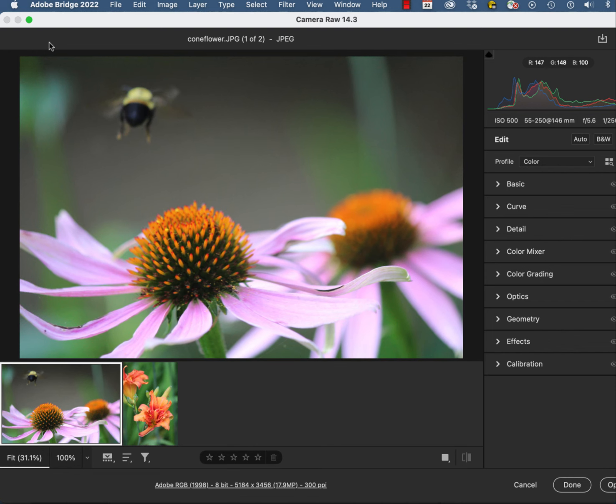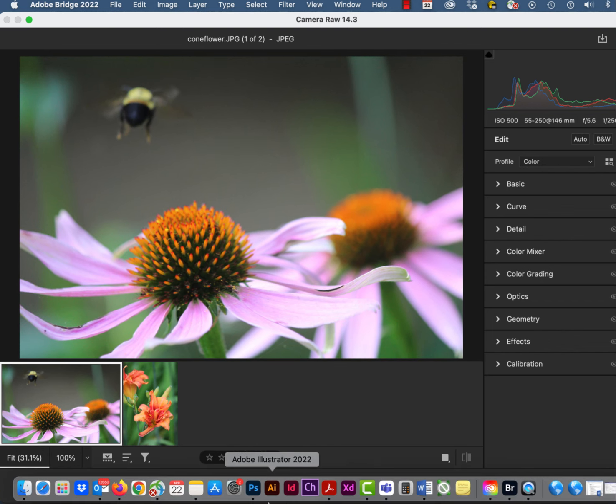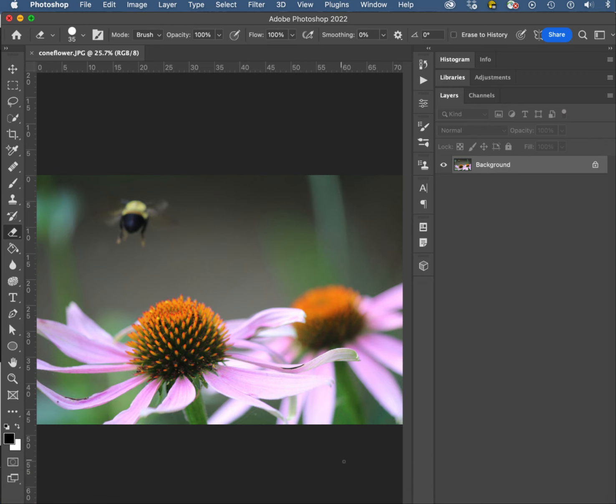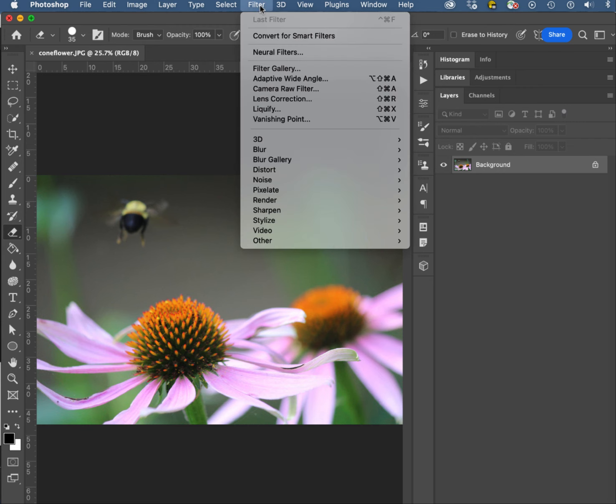Now one other thing that I can do as well, let me travel back to Photoshop here. This is Photoshop. So in Photoshop, if I have a photo that I've opened or an image that I've opened in Photoshop, I can go under the filter menu and I can click Camera Raw filter.